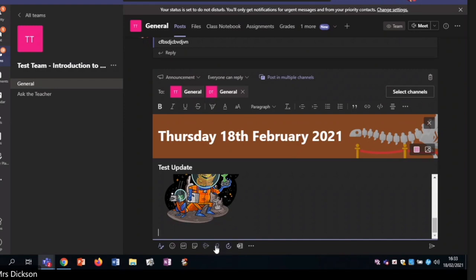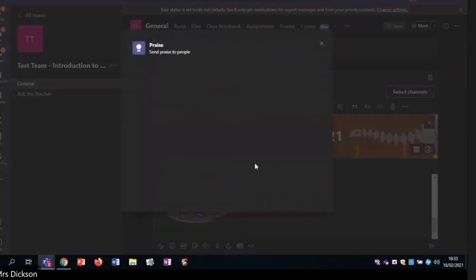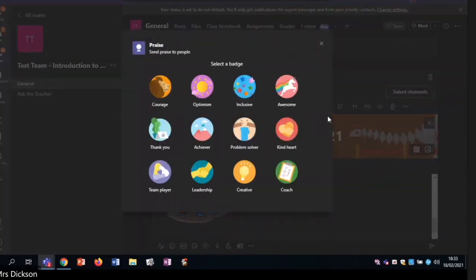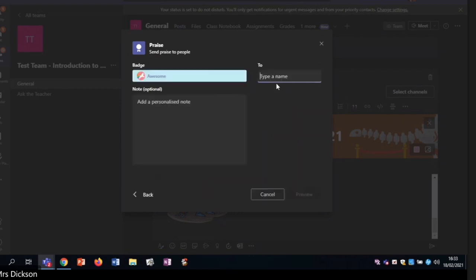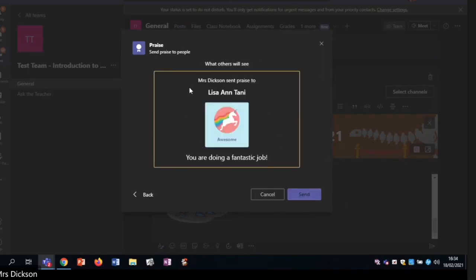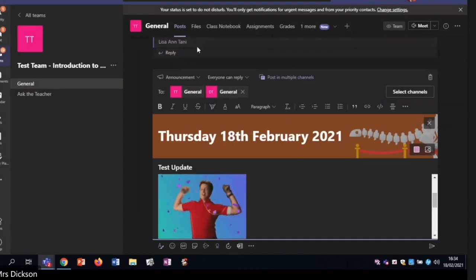You can also send praise to other staff members and pupils, which is really nice. It comes up kind of like a little mini sticker, so to speak, but it lets you personalise the comment as well. So for example, I think Lisa is awesome. She has done some awesome work. She's done some awesome training, and I'm going to give Lisa some praise. You are doing a fantastic job. And it lets you preview it so you can see what it looks like, and it will say Mrs. Dixon sent praise to Lisa Antani, and it will give the little sticker as well, and then you can send it in there. So that will actually pop up separately here.